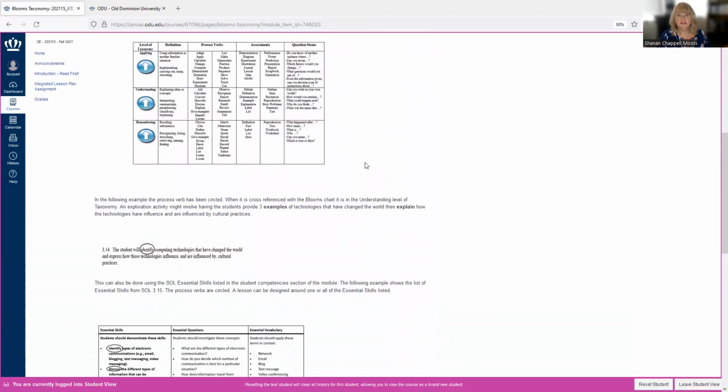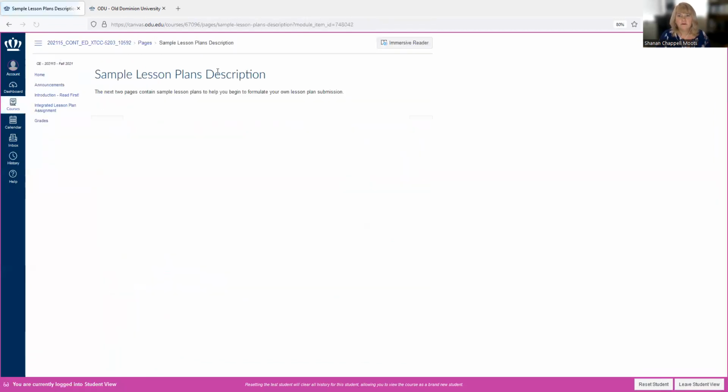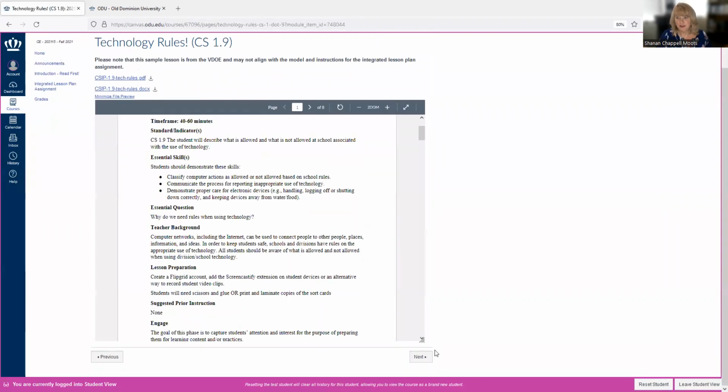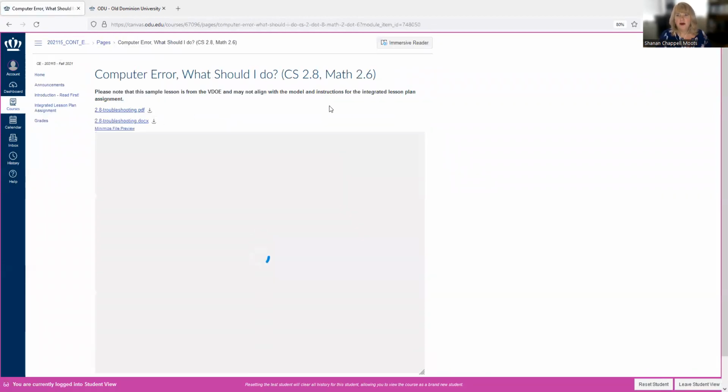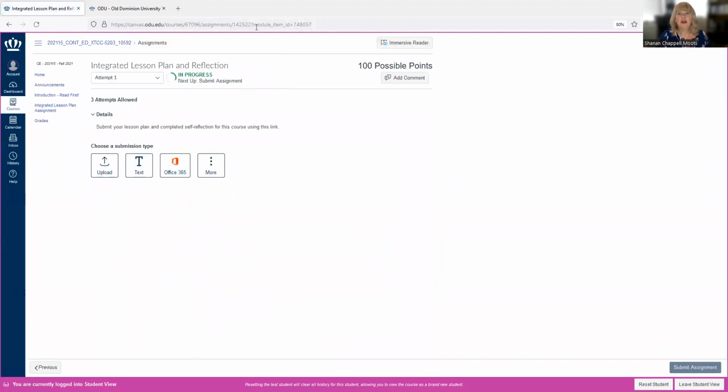There's a Bloom's taxonomy chart for you and some sample lesson plans to get you thinking about integrated lessons. And then, of course, the assignment submission page.